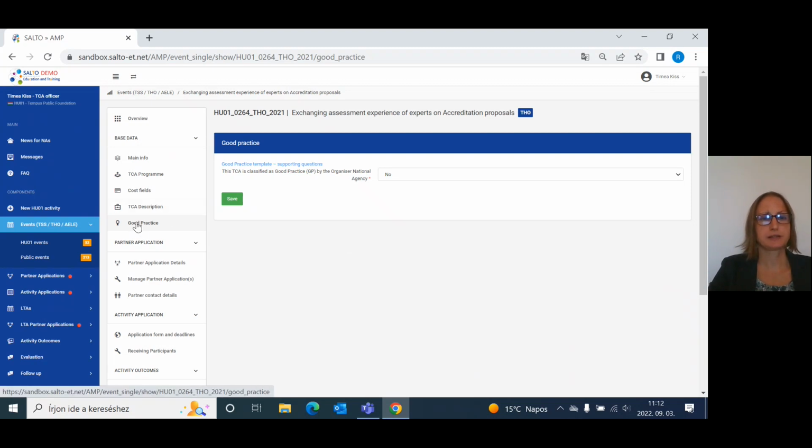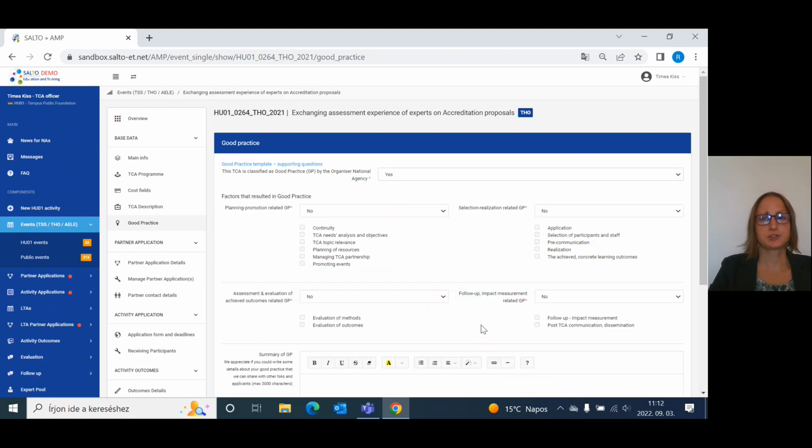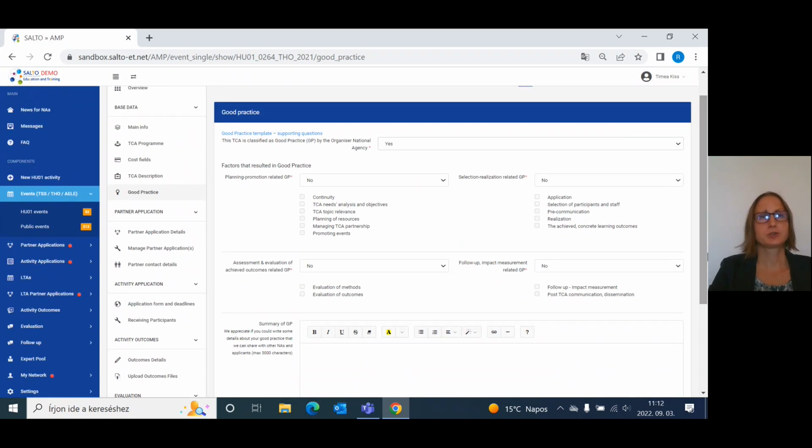So we are in this good practice row. And if our know-how or useful practice has been classified as a good practice by our national agency, we have to set this to yes. And additional rows and additional categories will appear. So I can go into details concerning the form, the factors that resulted in good practice, and I can tick on several ones that are relevant to my TCA.